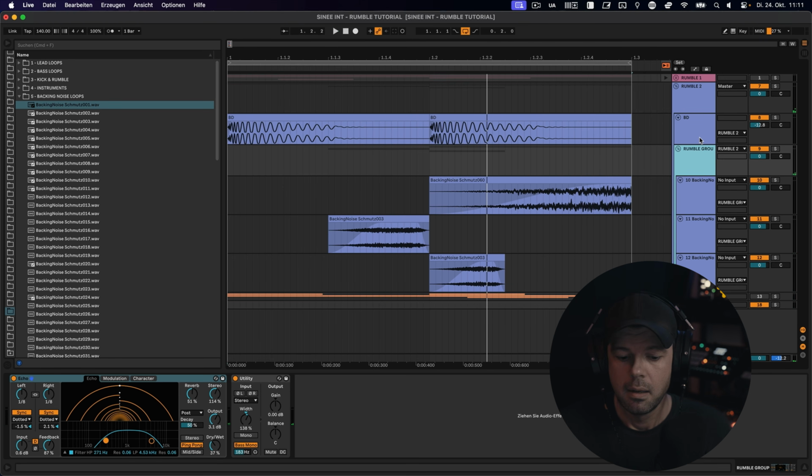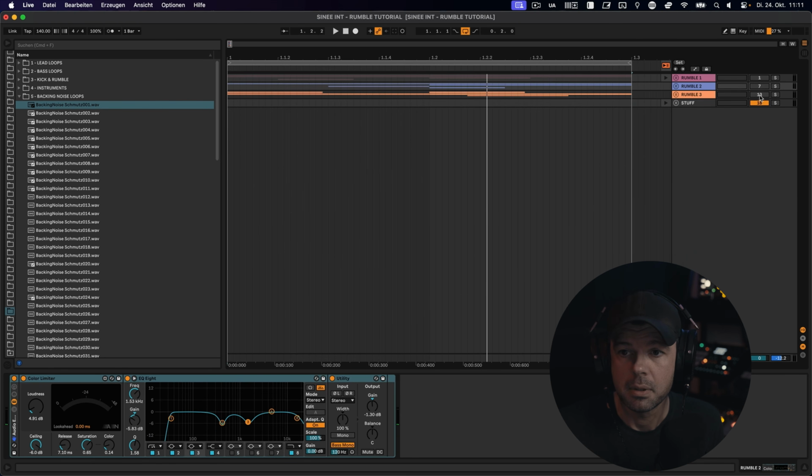Nice one. And one more example, just to show how versatile this concept really is and how many very distinct sublayers you can get out of it. This is our rumble number 3.